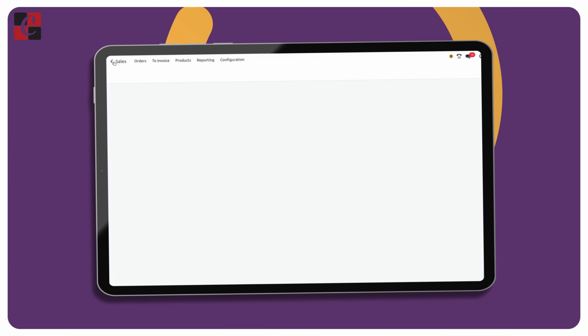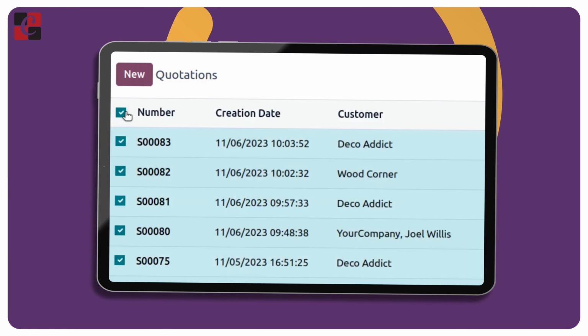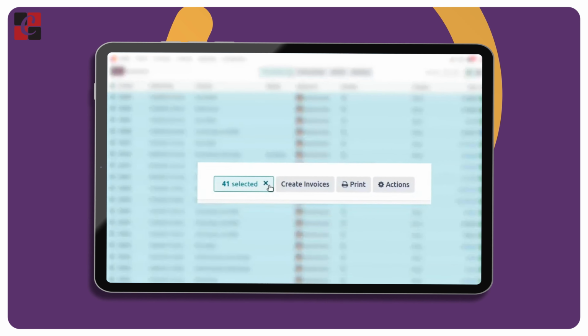I heard of unselecting as well. Yeah, if you want to unselect the entire data, that means if you want to unselect the bulk of data from the list view, you can unselect that from the top of the list view.